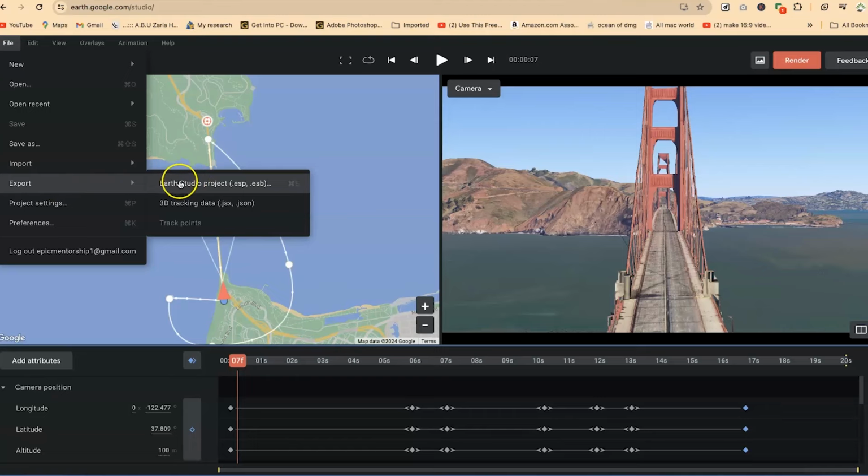Okay, so you can export an Earth Studio project. You can export in either .esp or .esb, or 3D tracking data in .jsx and .json. You can save on this. So usually, in case of inter-computer editing, I do it with the .esp.